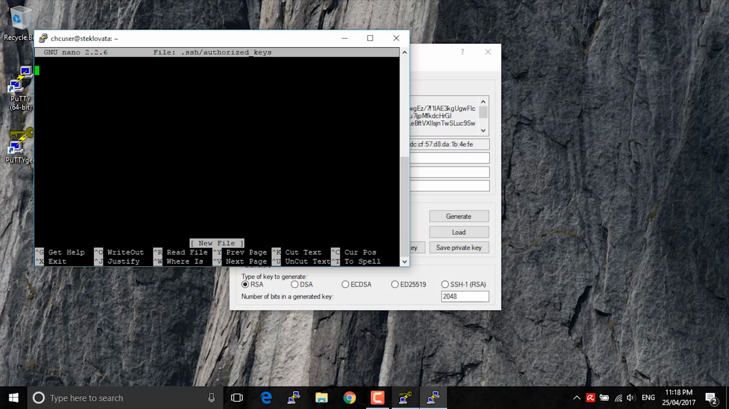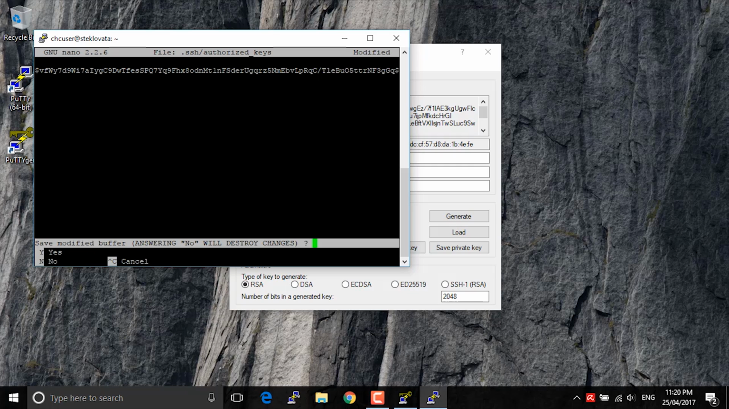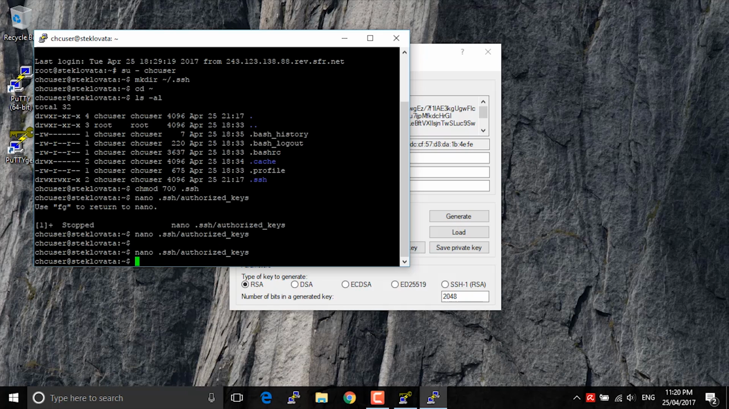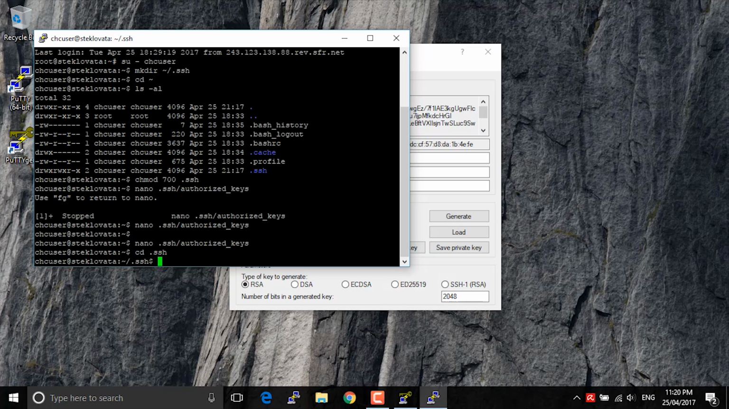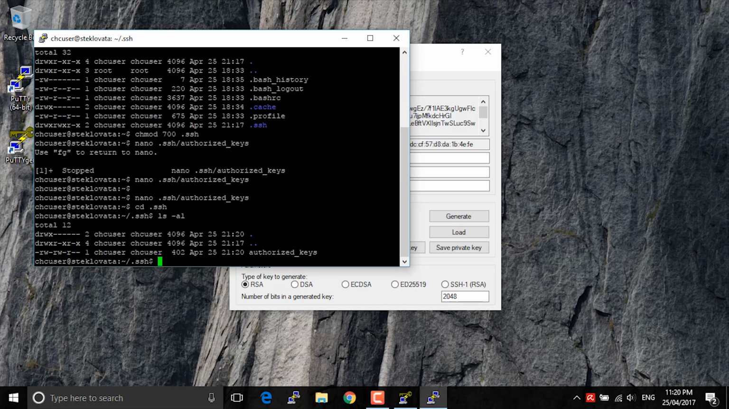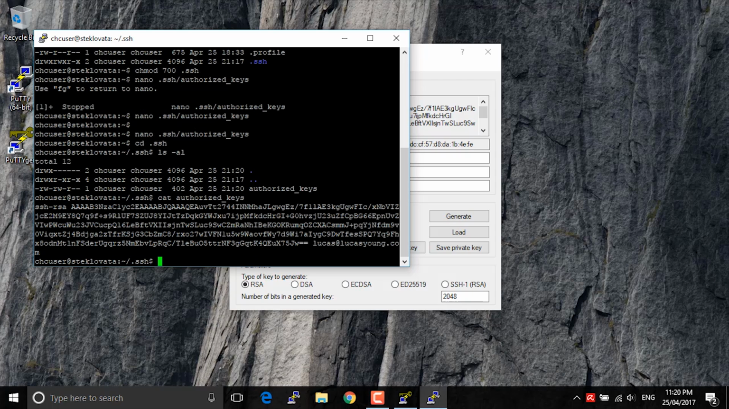So here we are in our text editor, and you can just use the right mouse button on the mouse to paste that in, and you'll see if I scroll across to the left there, that whole key has been pasted in. So let's exit with Control X. Let's choose yes to save the modified buffer by pressing Y and pressing enter, and it's written that file. So let's just change into that folder and list everything that's in it. There's our authorized keys file, and if I use the cat command, you'll see there it is, it's got the key in it, which is great.